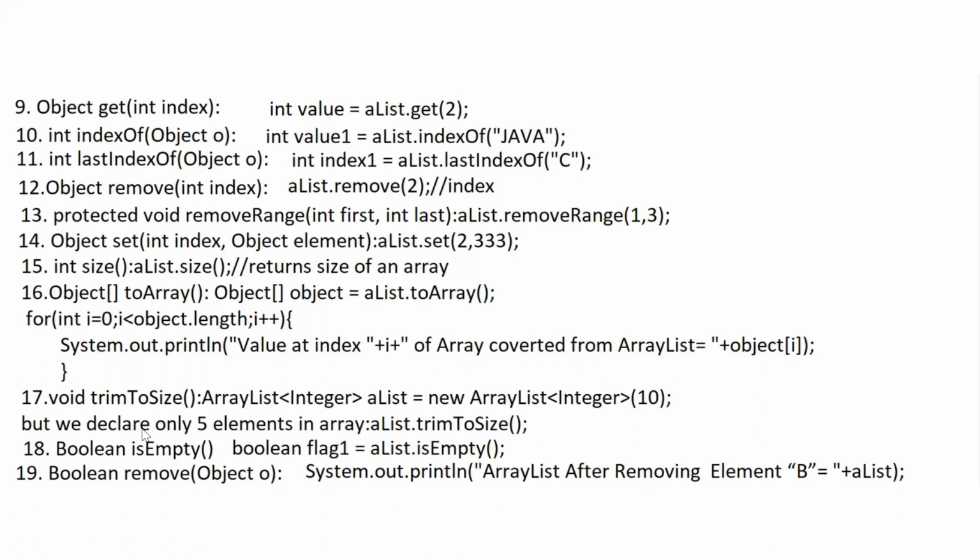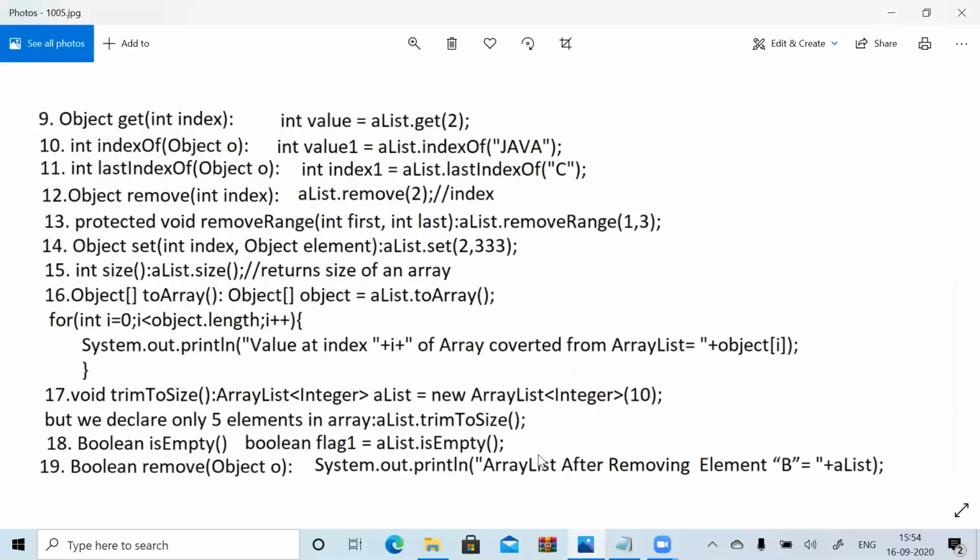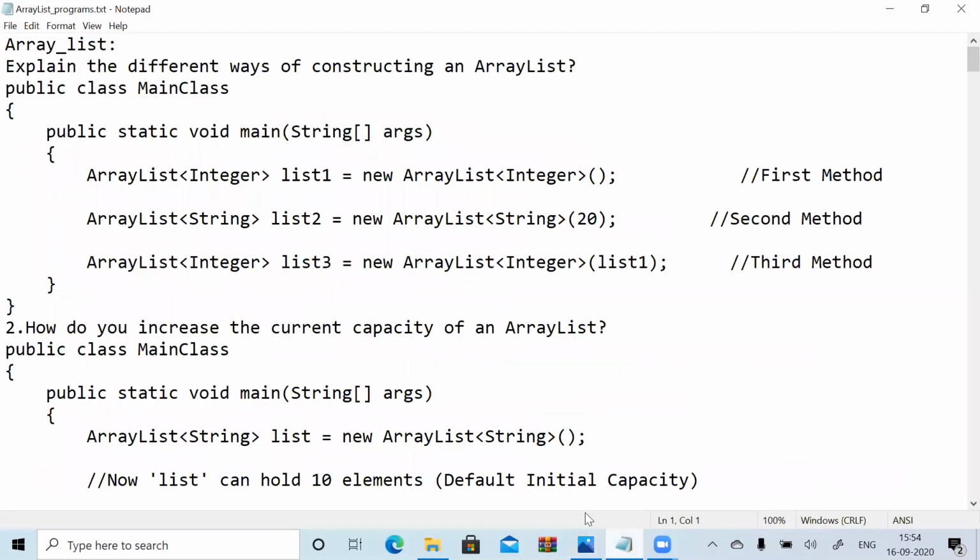And isEmpty returns boolean, true or false. I need to check true or false. And remove returns boolean: I just want to remove my object. Like that, we can use all these methods. Okay. Now let's see some interview questions on this, and how to use your ArrayList so that you can understand better.